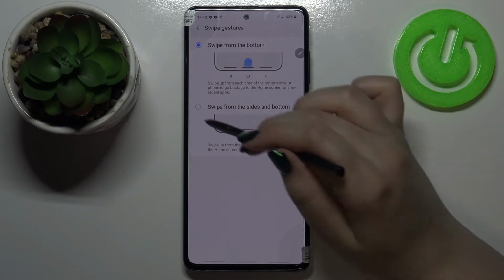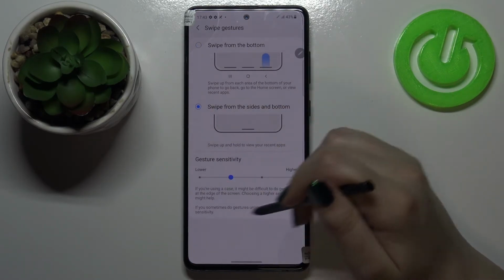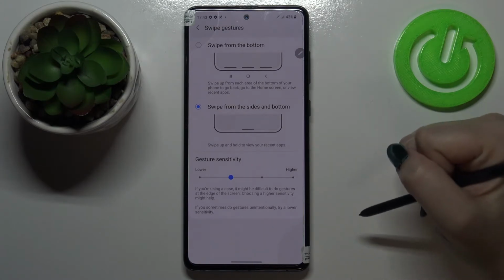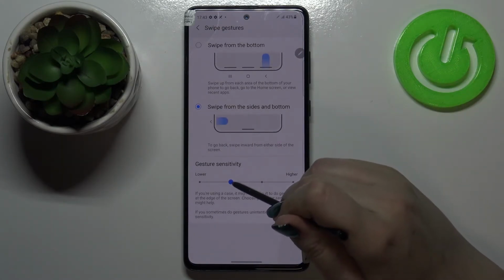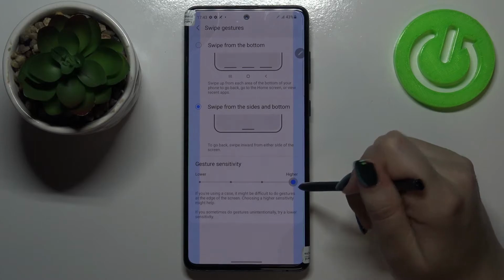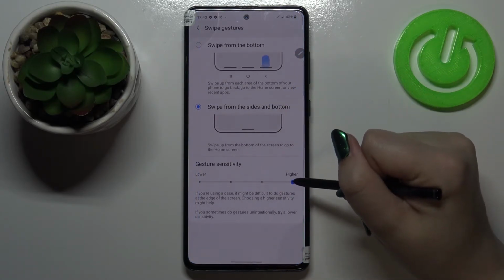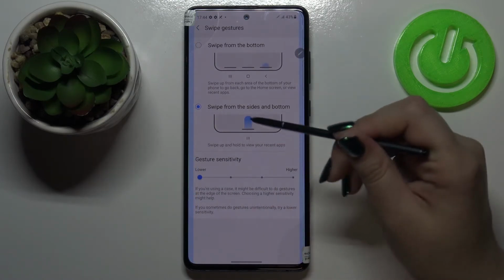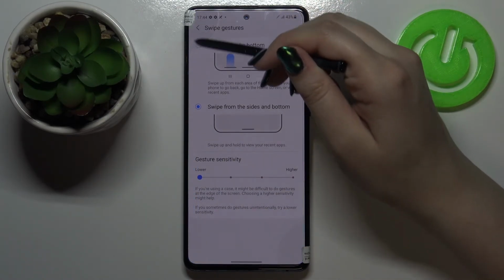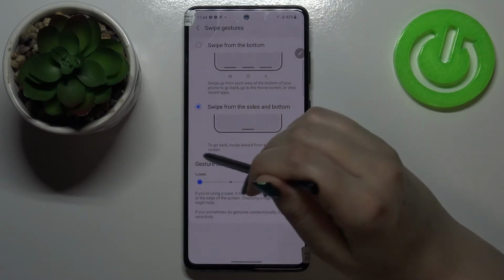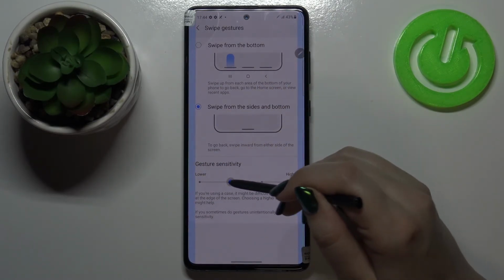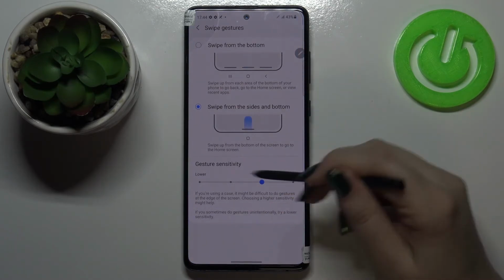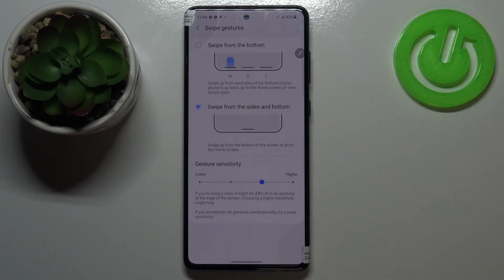So let me leave this option, and here we've got the gesture sensitivity. Just by swiping, we can change the sensitivity. Here your device will show you the edges and how it will react. So it means that if we set it lower, then the area which will react to our swiping will be smaller. Here we've also got some info that, for example, if you sometimes do gestures unintentionally, try a lower sensitivity, and so on.